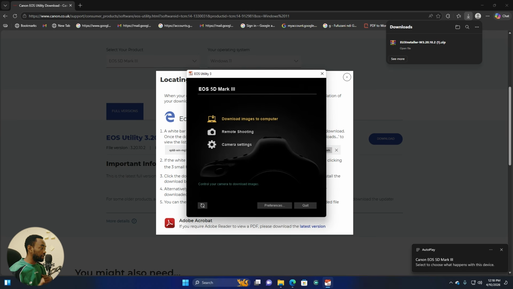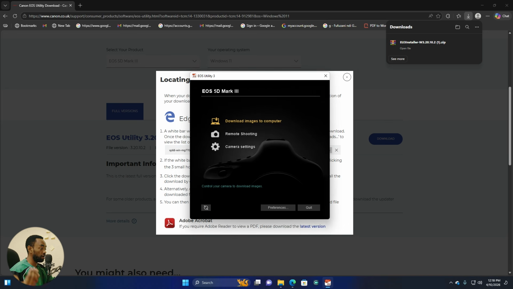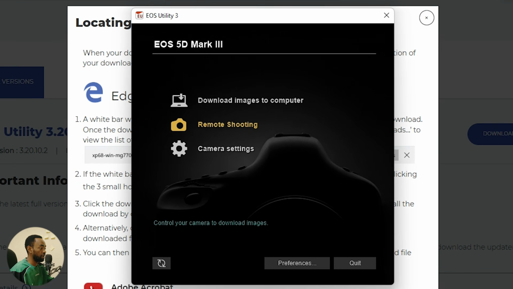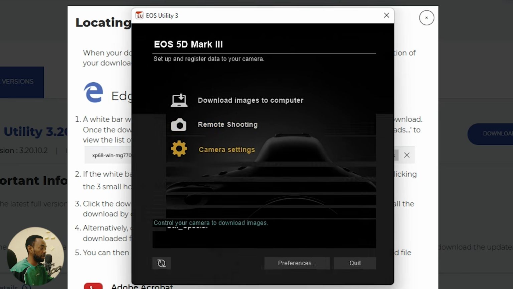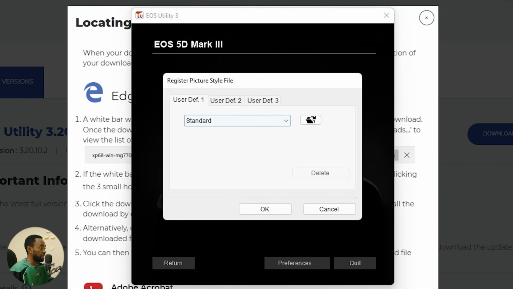So guys, after connecting this camera with your PC, now you see this EOS Utility is already opened. Okay, so now the thing you have to do is come up here, and it tells you it is EOS 5D Mark III. Okay, so now you just come up here on camera settings. Okay, and then just come here on Register Picture Style. Okay, so you have to press here on it. Here, guys, there is user default 1, default 2, default 3. Here you can install it anywhere you want. Okay, but for me, let me just use this user default 1.